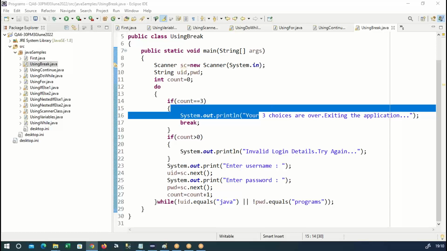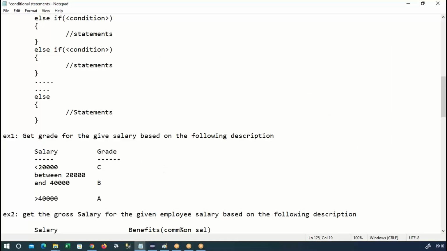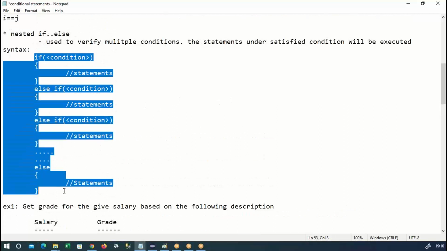Finally, we have another statement, that is the switch case statement. If I want to check multiple conditions, like when one condition is true I want to execute something, and if the condition is false I want to test another condition, and if it is true I want to execute some other statements, then what we did was use nested if else. If you want to check multiple conditions, we go with nested if else.